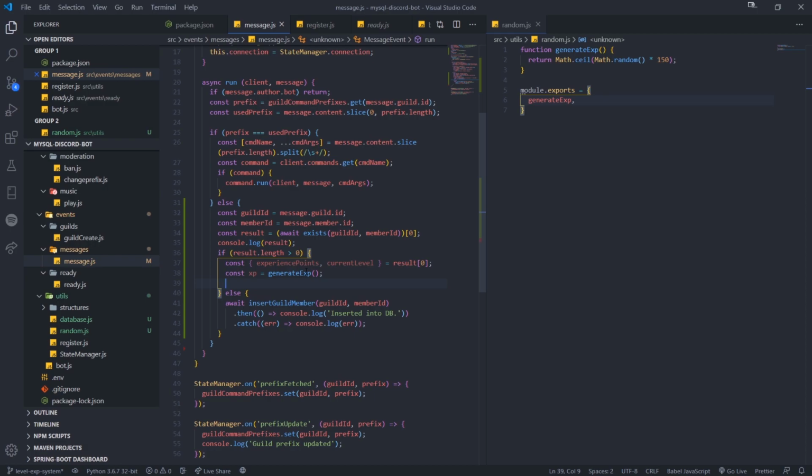Then we're going to take the XP that we just generated and add that with the current XP that they have. So that's xp plus experiencepoints. Okay, that's very simple. You just take the value from the database and add it with the value to add on to it. So the XP they generated from the function, we're just adding that value to the current XP they have.